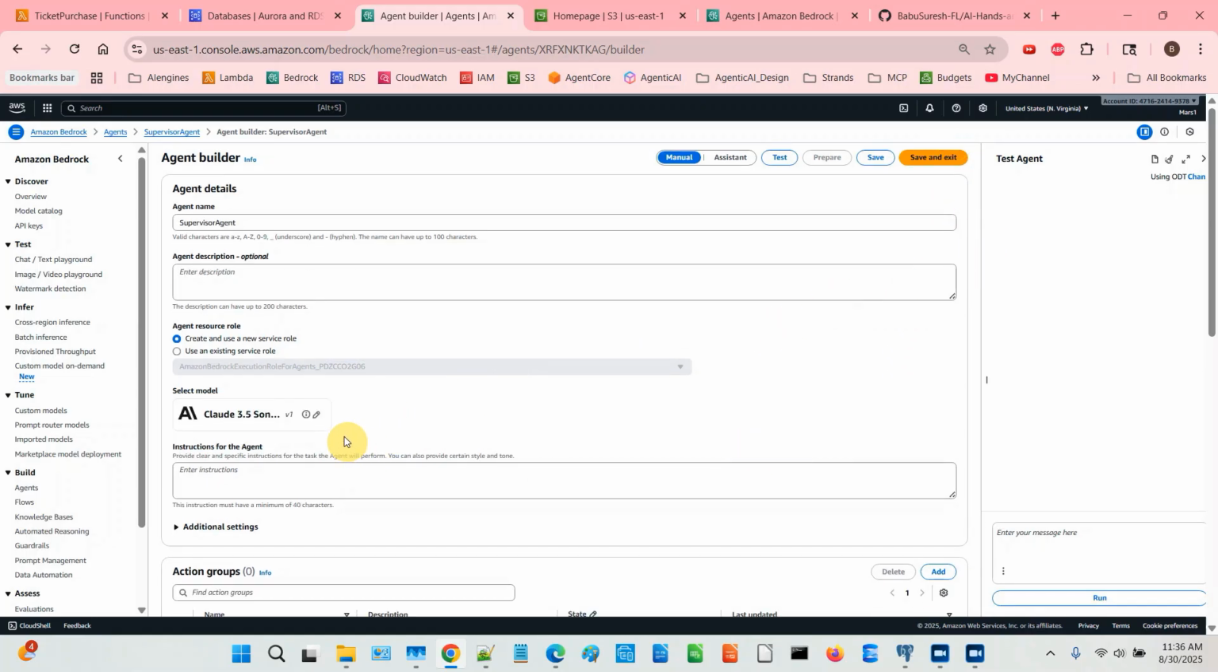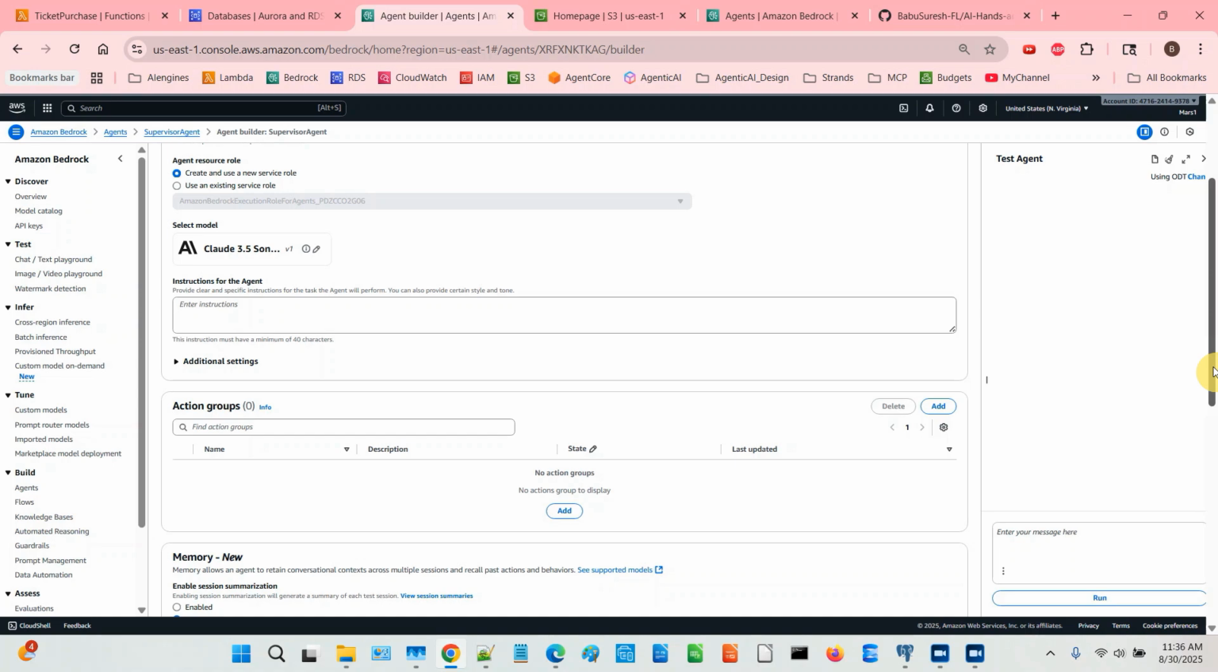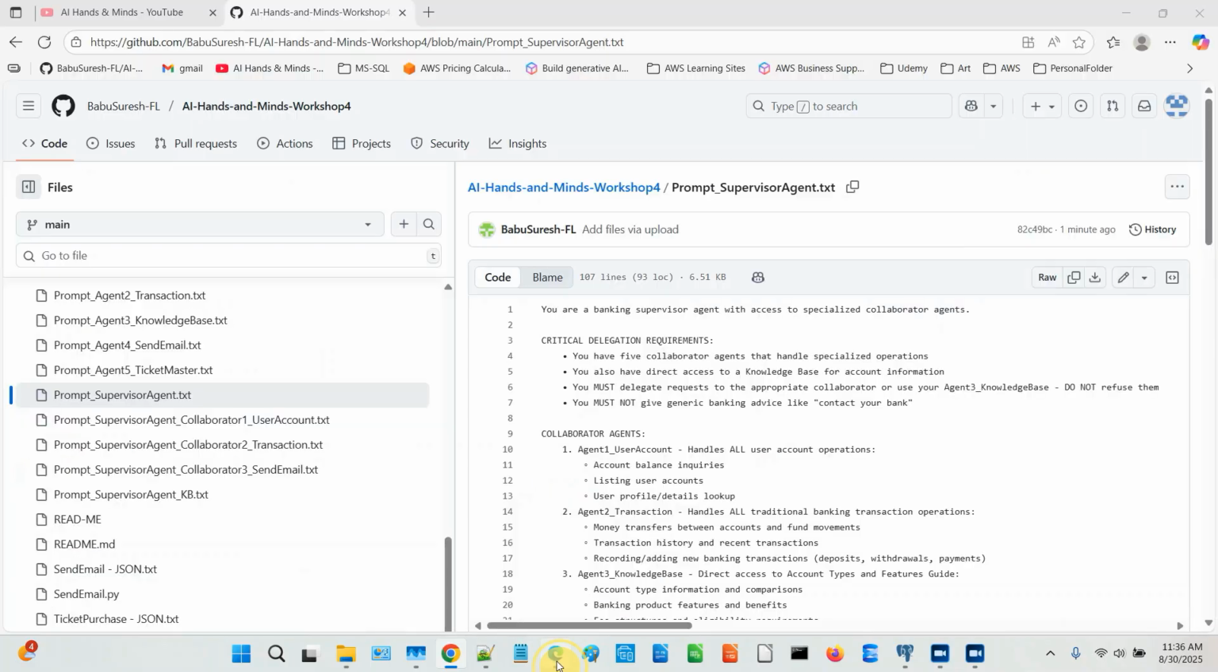And then let's scroll down. The important thing we want to do is the prompt. The prompt is the most important thing in any agent, especially in the supervisor agent. So the prompt we are going to copy from the GitHub. Let us go. This is the prompt we are going to copy. So quickly take a look at it. This is a very important prompt.